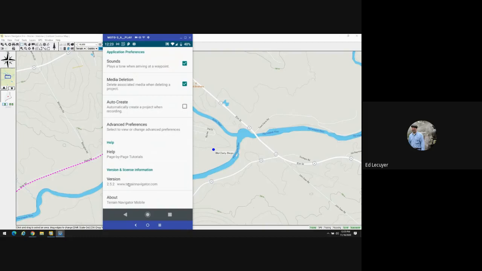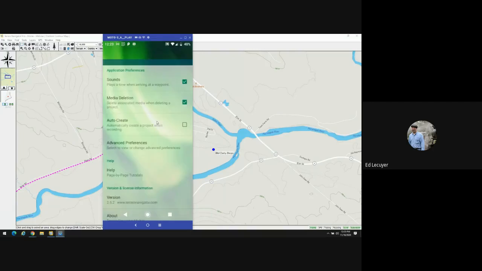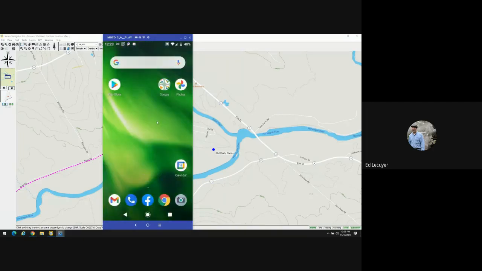We just did a release of the mobile app about 2 weeks ago, both on the Android and the iPhone. We are actually in the process of doing an iPhone update right now. There should be another update coming out within the next week or so on the iPhone side. Just keep an eye out for that. And like I said, it should just update automatically. But if need be, you can always go to your Google Store.